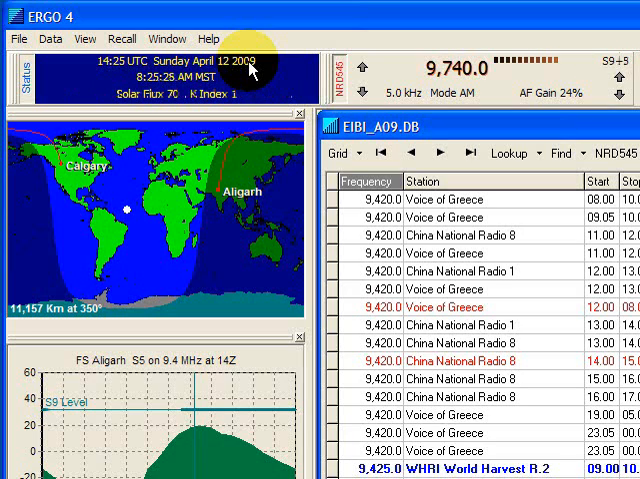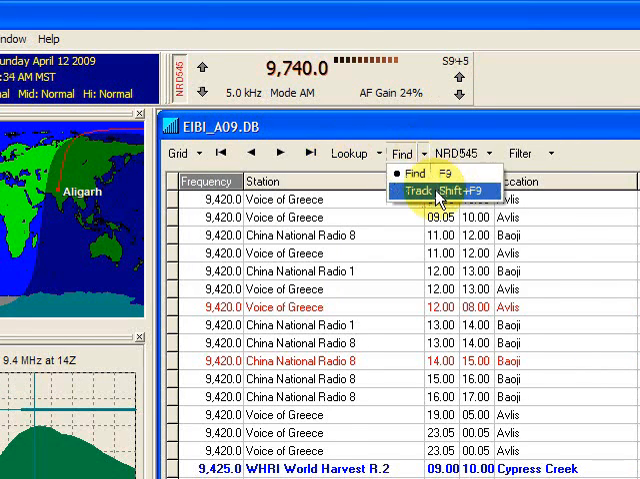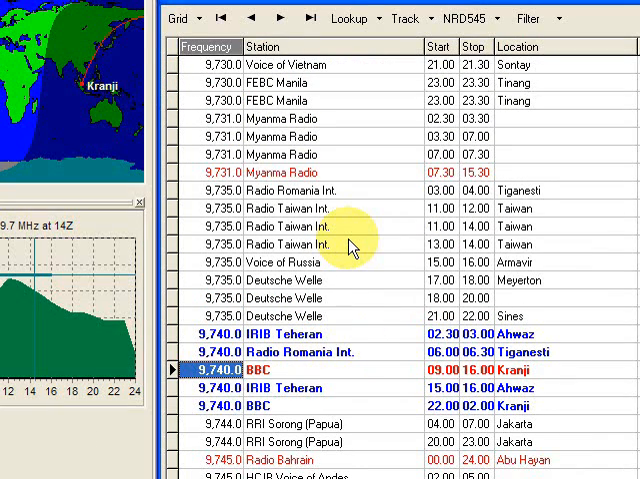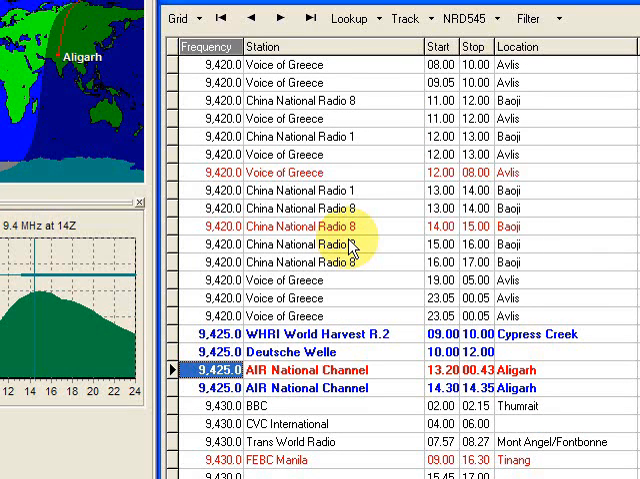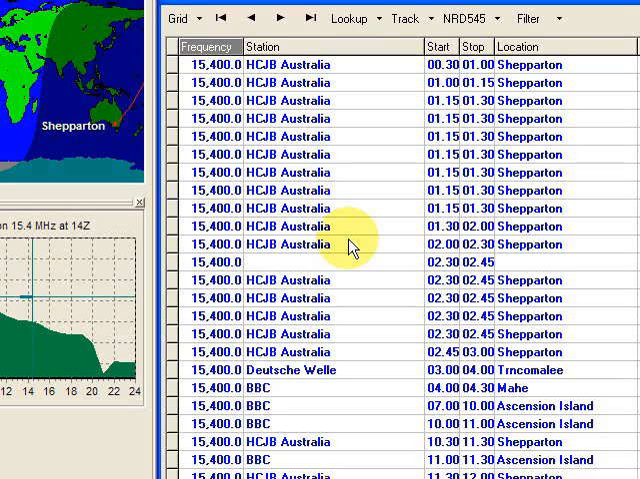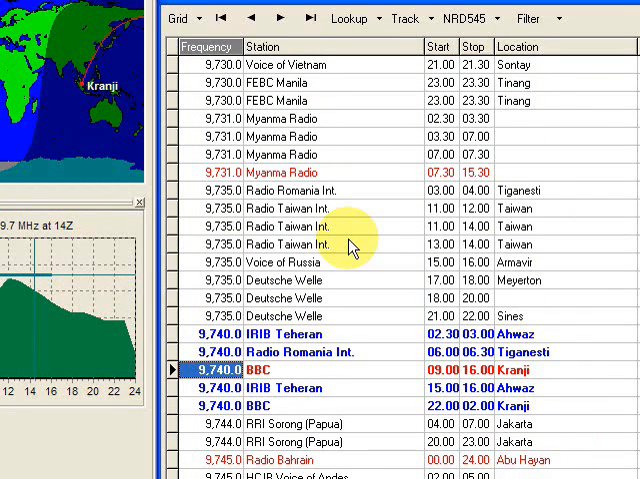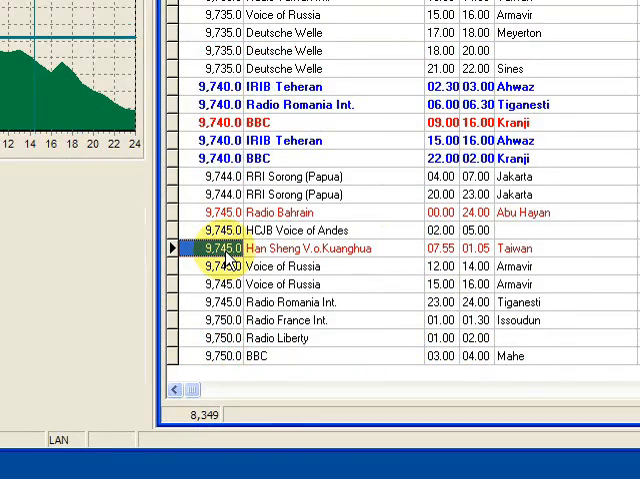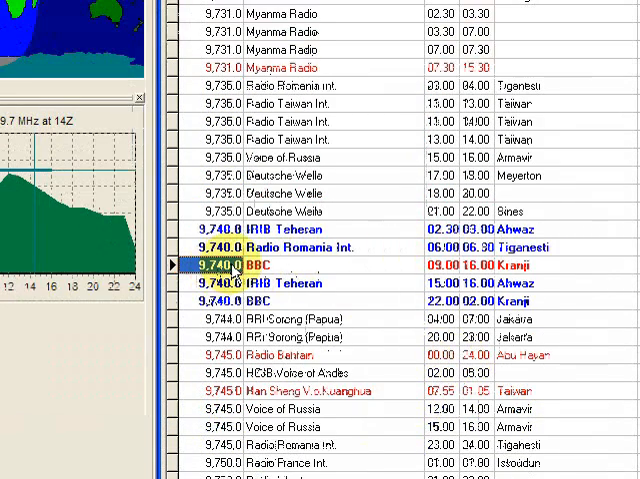Now, one of the things we can do with the database is we can establish a link that says track. So if we set the database to track, as we tune the receiver to different frequencies, the database will follow along automatically. And you can see what you're listening to or not listening to at that time. So very simple. You can either have the database follow the receiver, or if you wish, you can set the receiver to follow the database. As you click on any frequency in the database, it will then tune the receiver to that frequency. And again, as you either tune the receiver or tune by the database, the propagation and mapping features will update automatically.